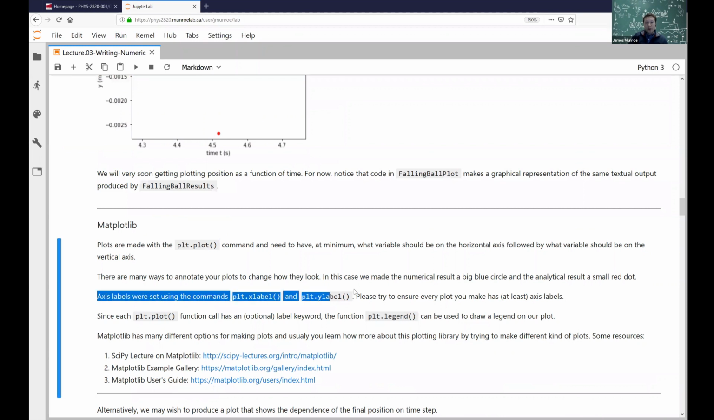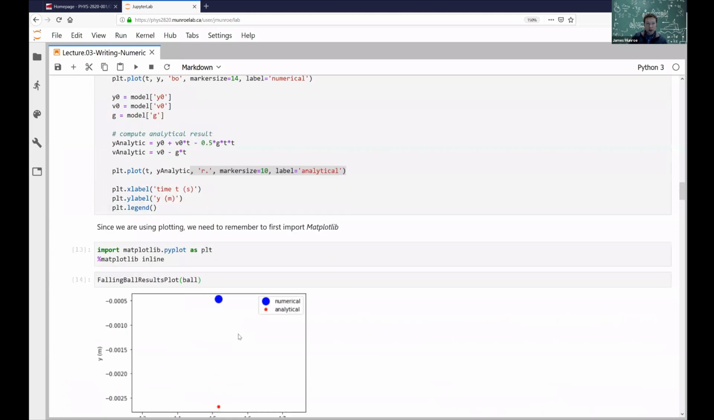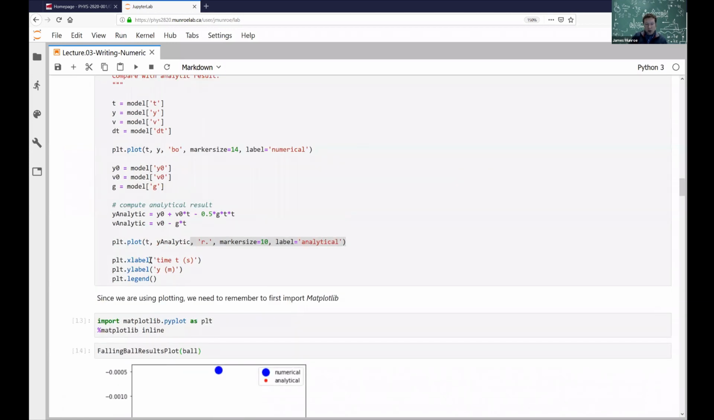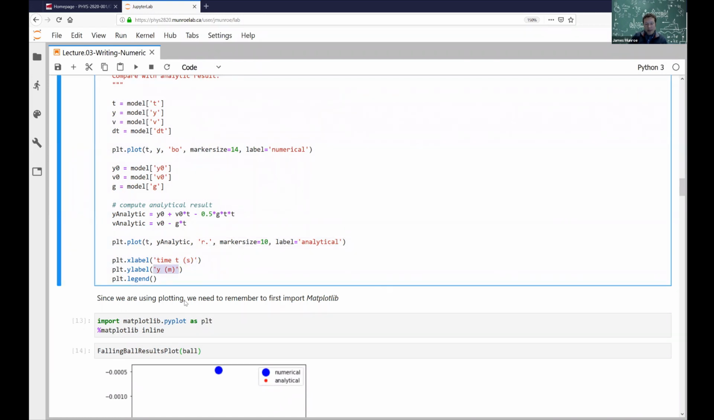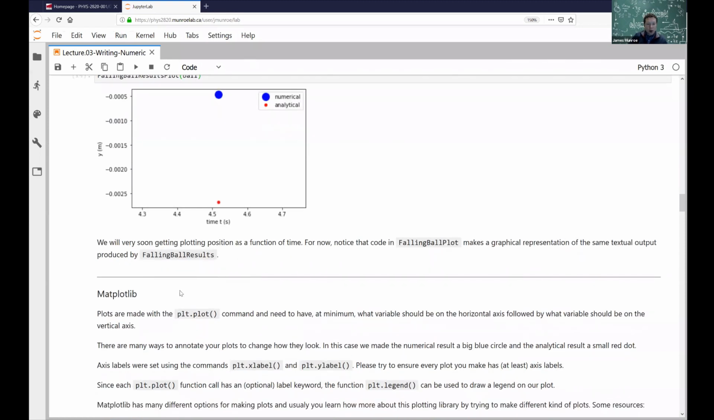Axis labels are defined using the functions xlabel and ylabel. That's what's making this text, time t and y, appear. What you do is you pass a string into those two functions. So there's time t. You're just passing in this string, and that makes that text appear. Please, anytime you make a plot, take the time to at least label the axes. It does help. As soon as you create a plot command, almost right away, add in the axis labels.